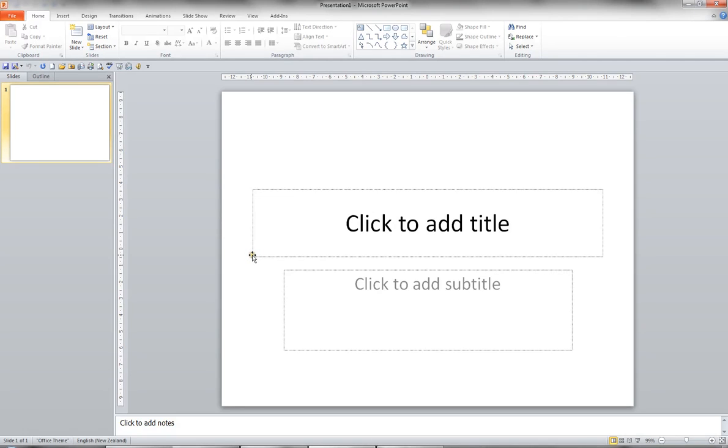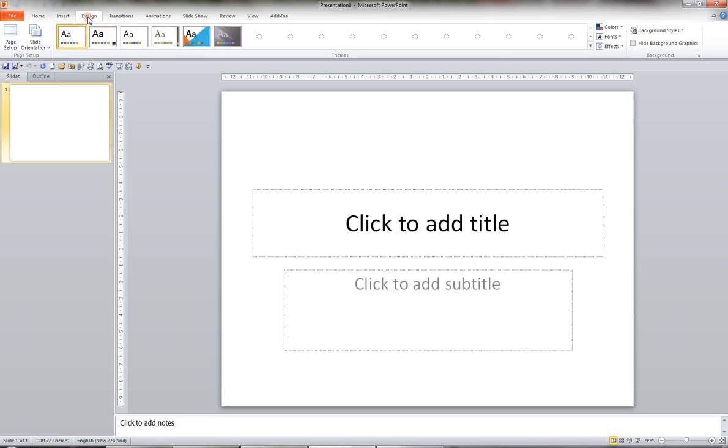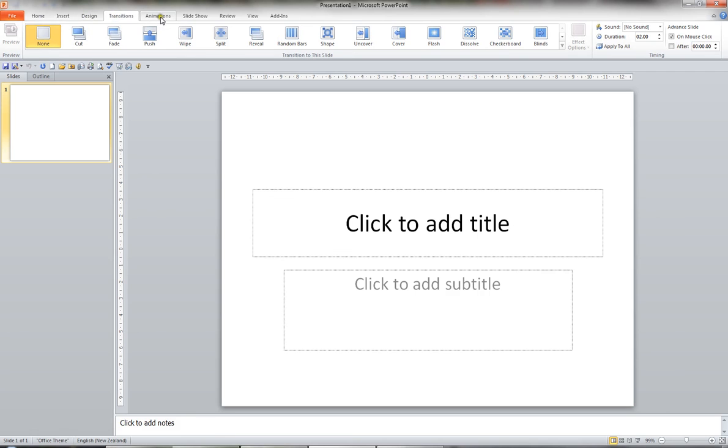What you'll also have noticed in PowerPoint 2010 is that the menu bar has been replaced with the ribbon. The ribbon is this large panel that runs across the top of your screen. The ribbon is broken into tabs: the Home tab, the Insert tab, Design tab, Transitions tab, and so on. And I'll go back to the Home tab.